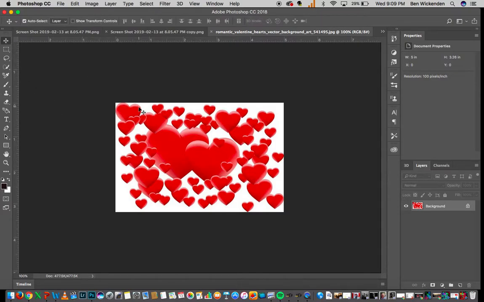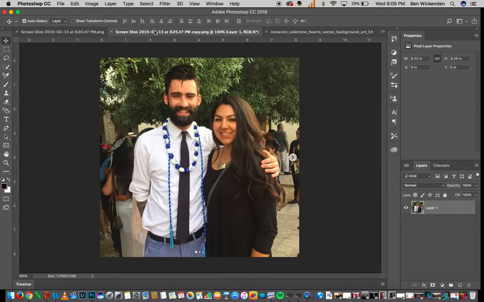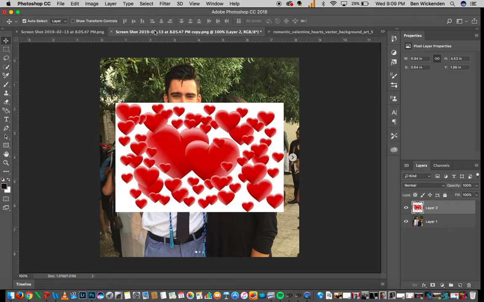So once I've got my second image, I'm going to do Command A to select the whole picture. Command C to copy. I'm going to go back over to my main image and I'm going to do Command V to paste. So just like those double exposures we've been doing.